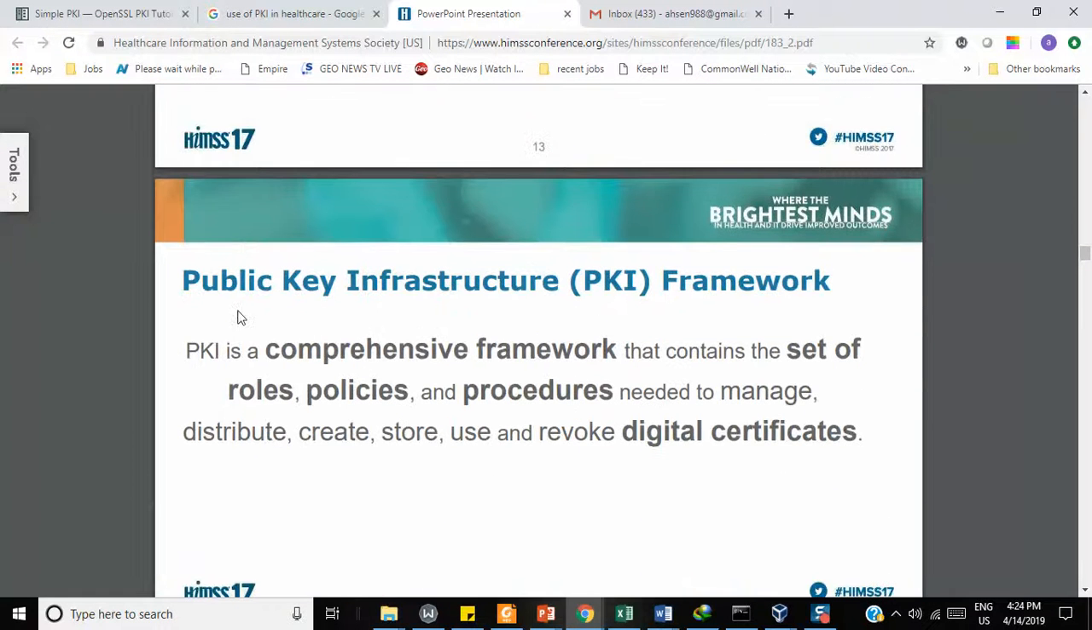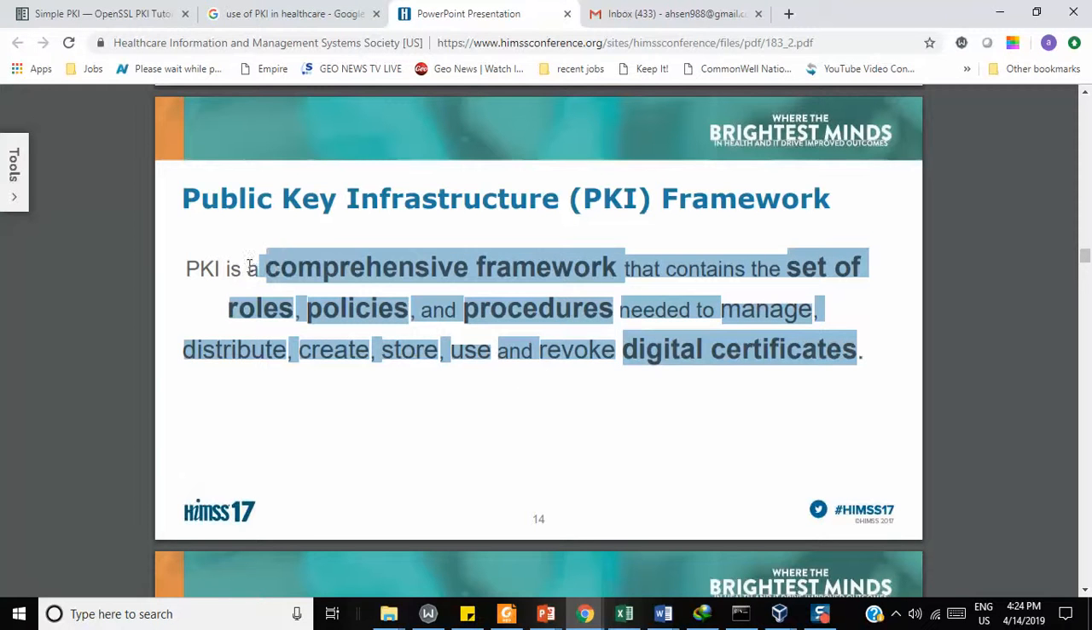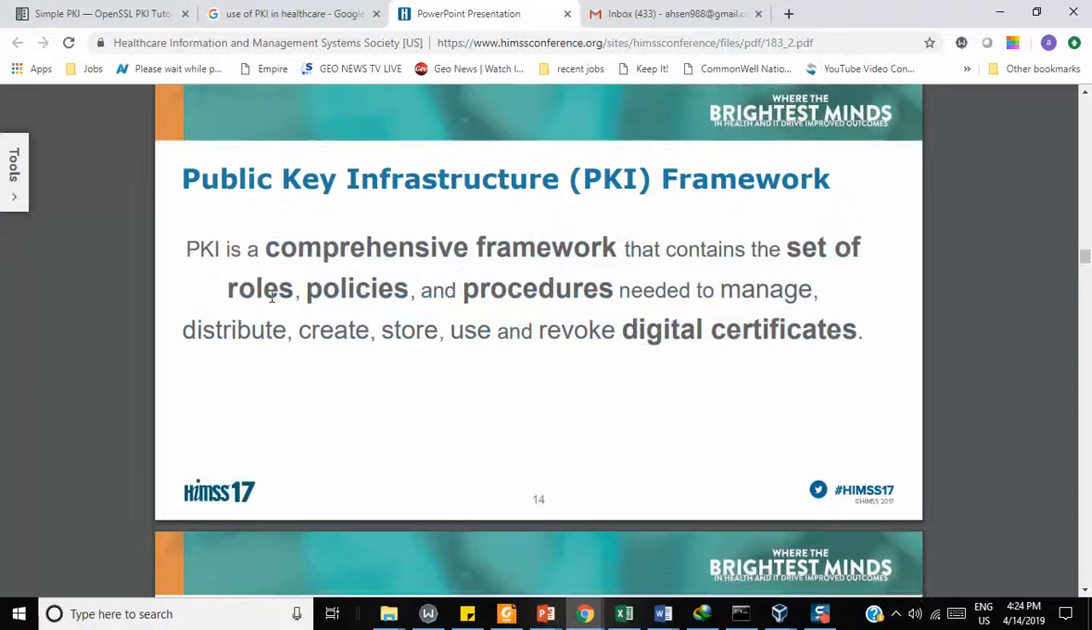Why is the PKI, Public Key Infrastructure, framework important? It's because it's a comprehensive framework that contains the set of rules, policies, and procedures needed to manage, distribute, create, store, use, and revoke digital certificates. We will demonstrate all these functionalities in this demonstration.